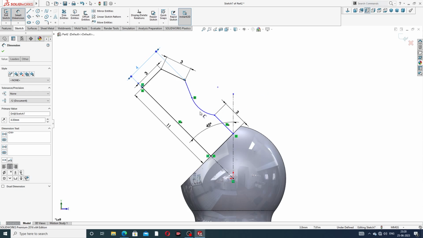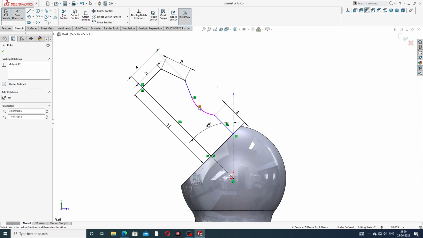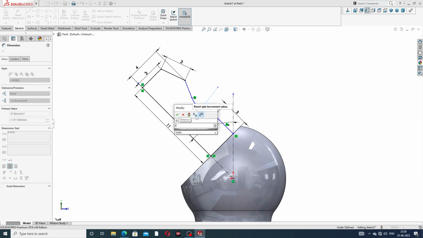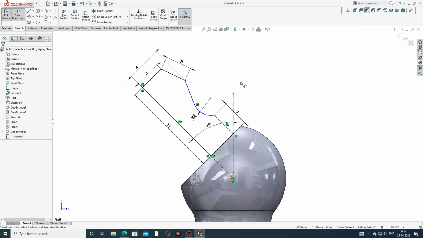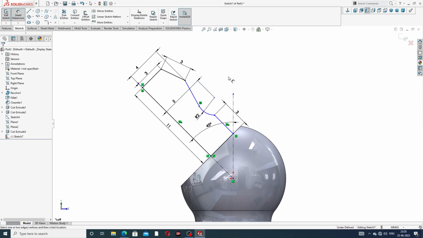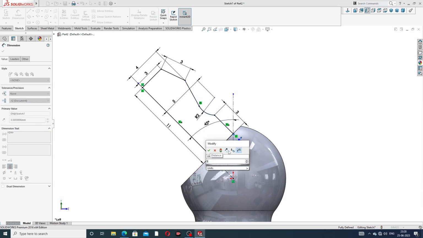And this circle, the radius is 2 millimeter. Okay, and this center point and this distance is 5 millimeter. Okay, next this is a 5 millimeter. Again, this length is a 5 millimeter.